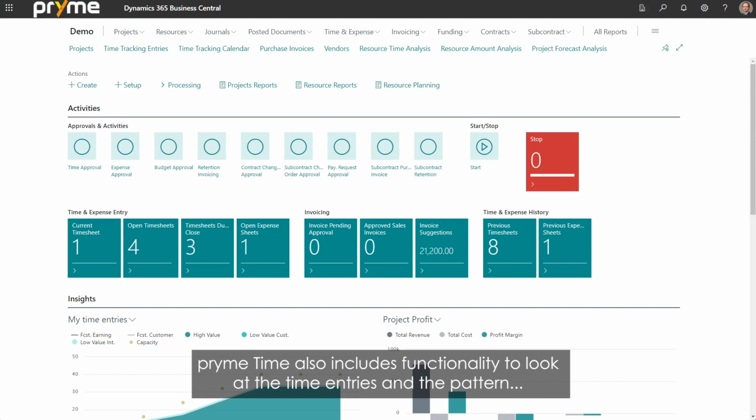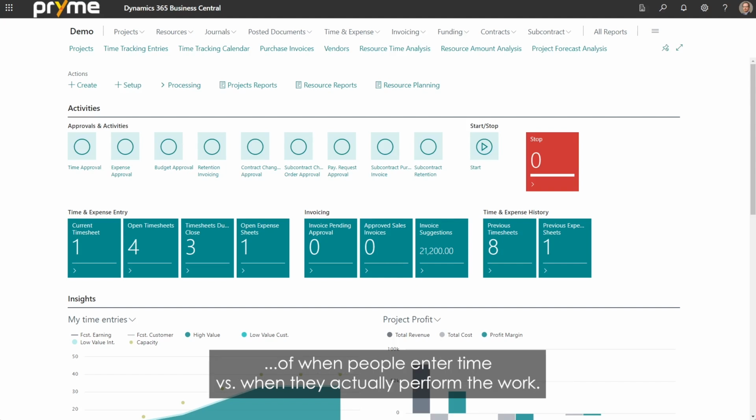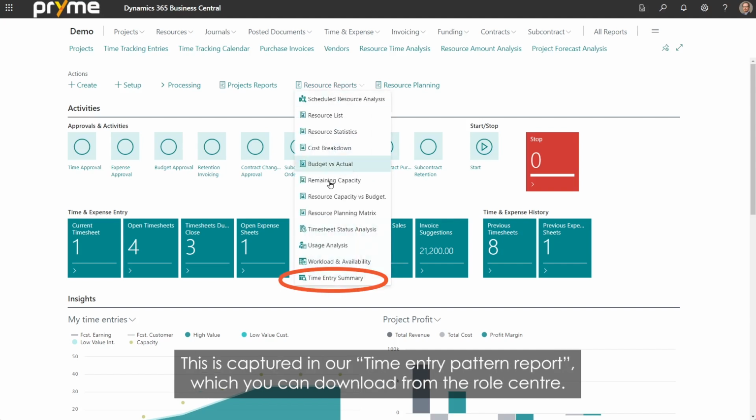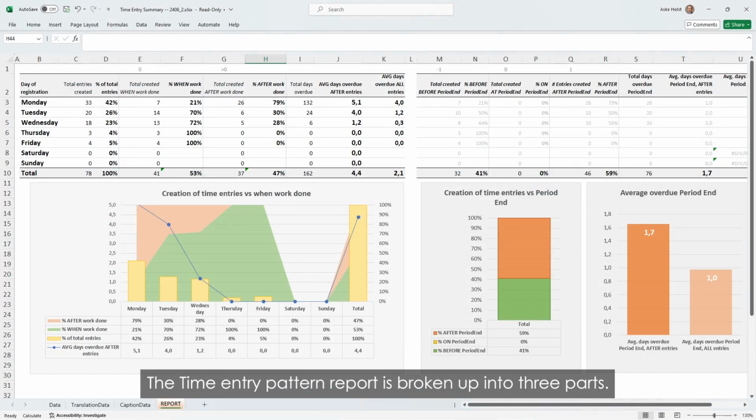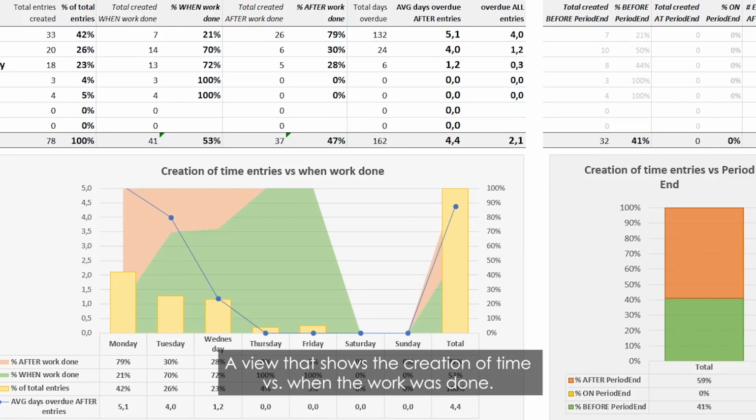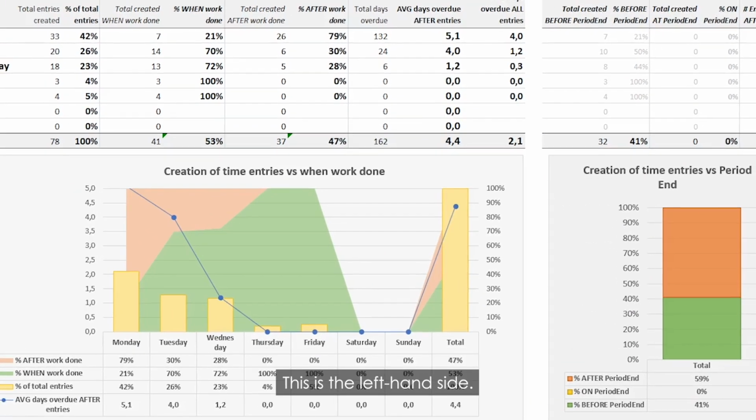Pryme Time also includes functionality to look at the time entries and the pattern of when people enter time versus when they actually perform the work. This is captured in our time entry pattern report, which you can download from the Role Center. The time entry pattern report is broken up into 3 parts. A view that shows the creation of time versus when the work was done. This is the left-hand side.